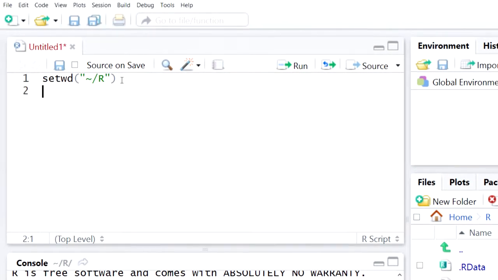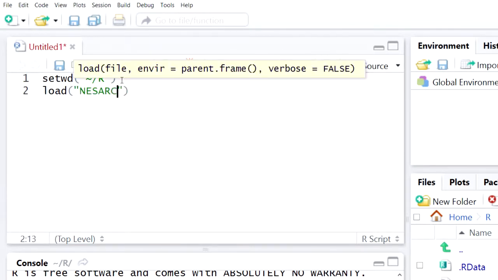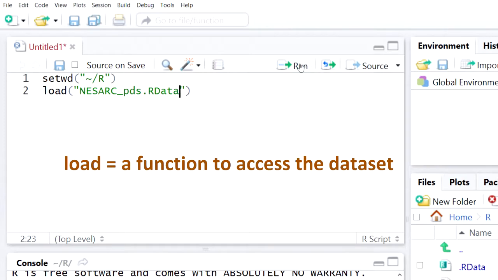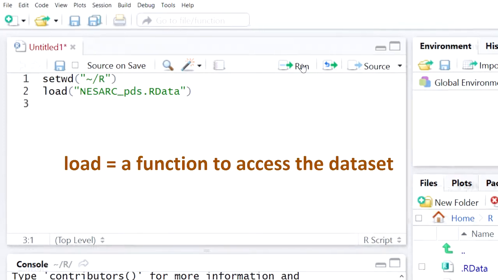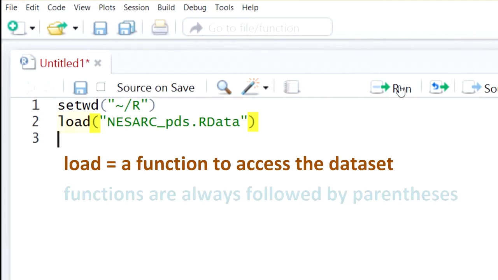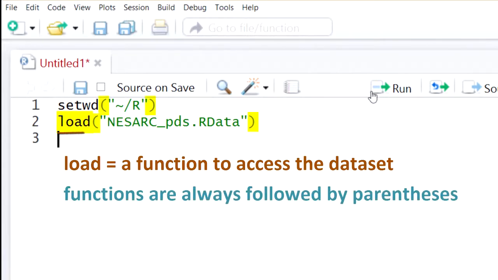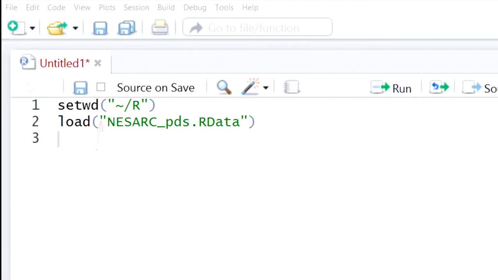Once the rdata file is downloaded into your working directory, the code for loading the NESARC data is load, parentheses, quotation mark, NESARC underscore PDS .rdata, quotation marks, in parentheses. We use the function load to access the data set. In R, functions are always followed by a set of parentheses. Remember that. As shown here, you include the name of the data file you want to load inside either single or double quotation marks and parentheses.